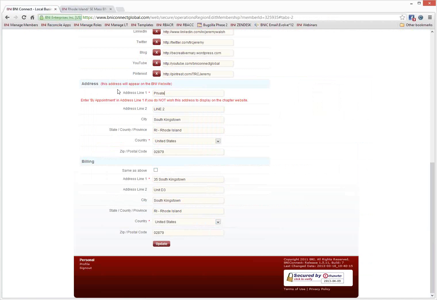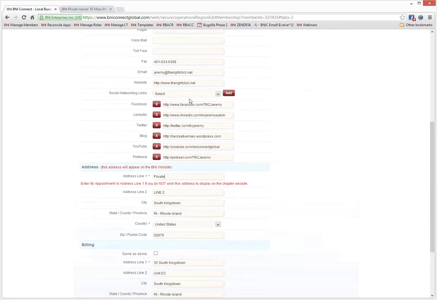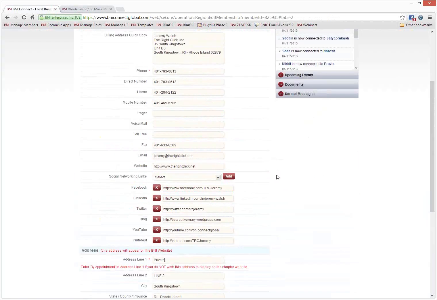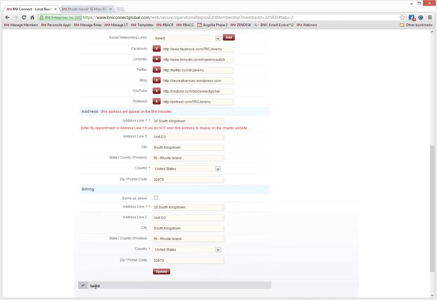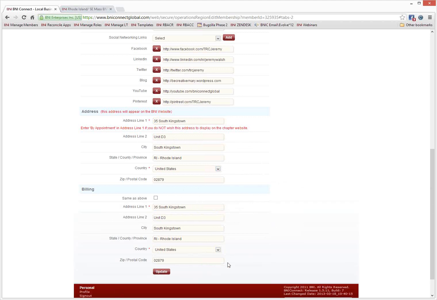just the word private. And that will allow you to still display all of your other contact information, like your phone numbers, without having to reveal your personal address. If you make any changes on any of these pages, do make sure to hit the Update button at the bottom of the screen. And you'll see a little Saved flash right under the Update button.